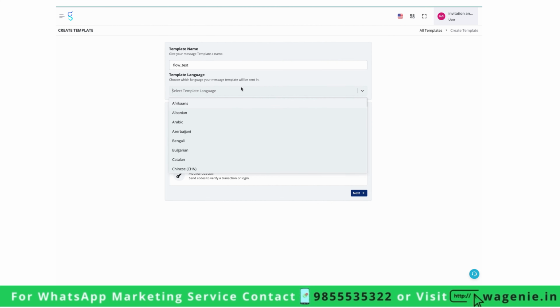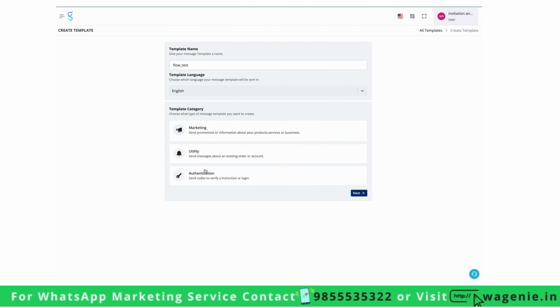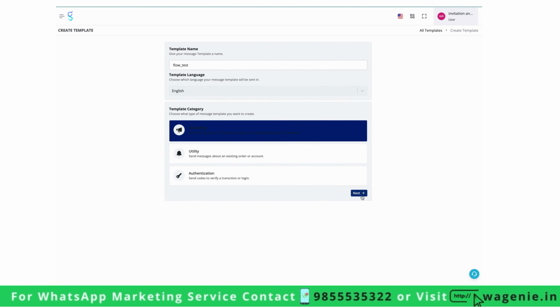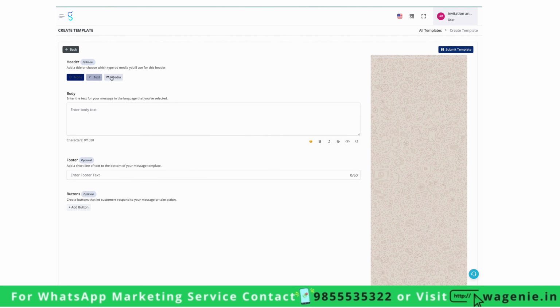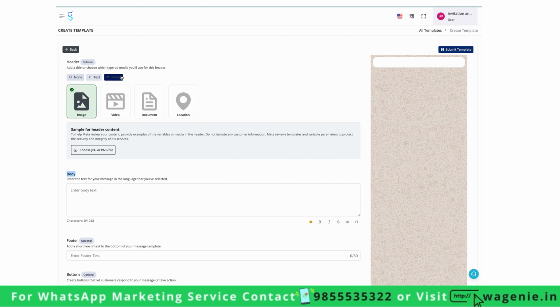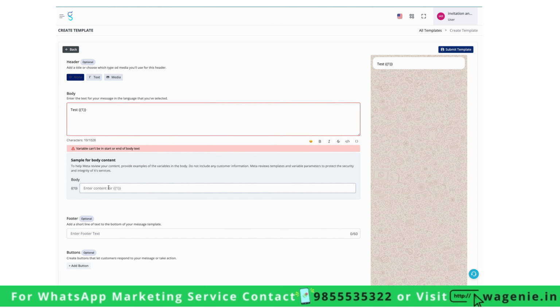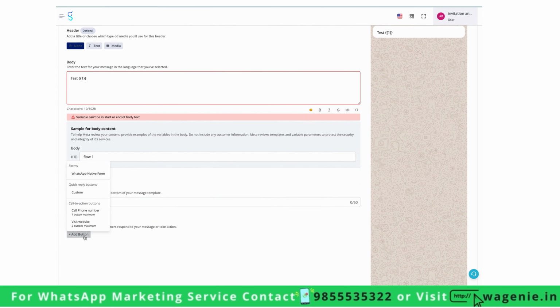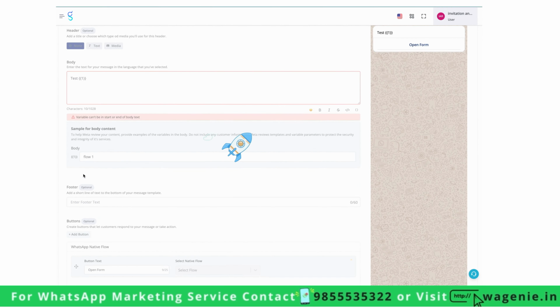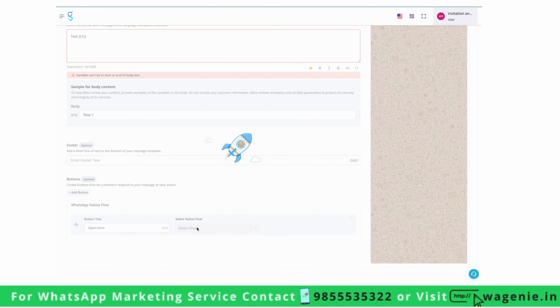Name your template, select your language, select the category which suits the best. You can have any type of header. In the body, mention something possibly with some variables, and in the button type, select the WhatsApp native form option.